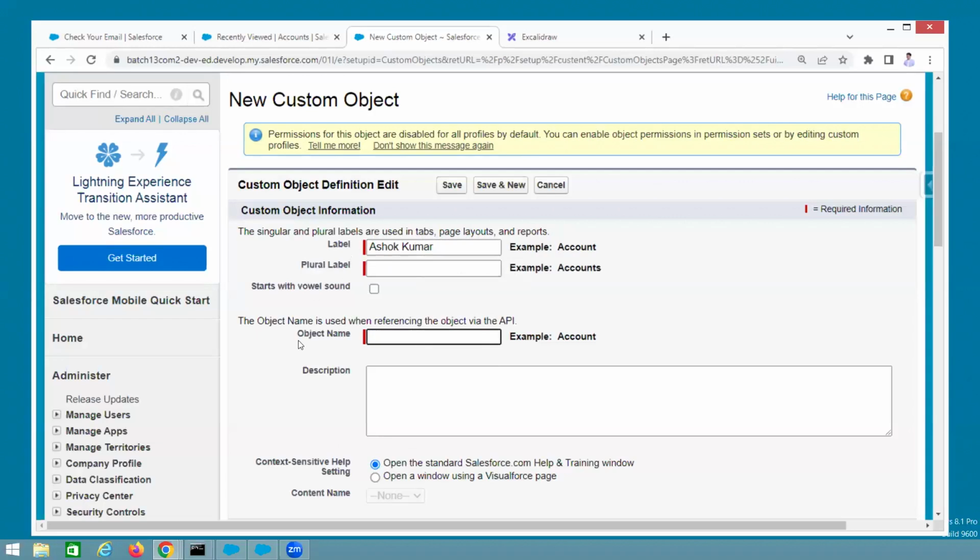Now, sorry, label name. What is the object name? Ashok underscore Kumar is the object name. So that means you need to expect what the result is. Understand? You don't want to go and check it again. Okay, this is the label. What is the object name? Don't go there. I will explain to you.